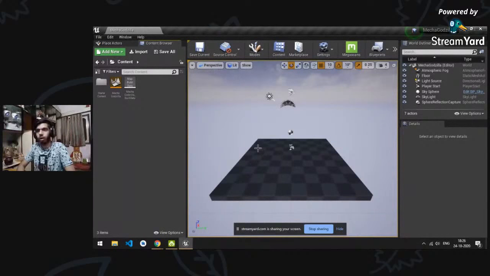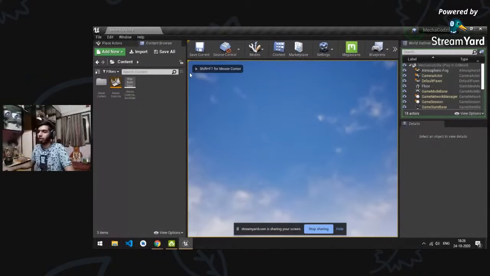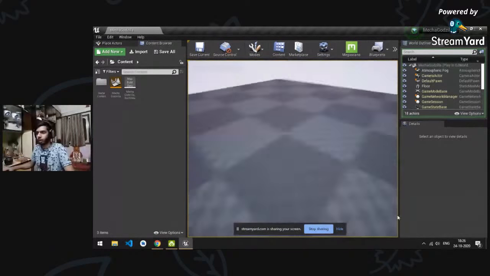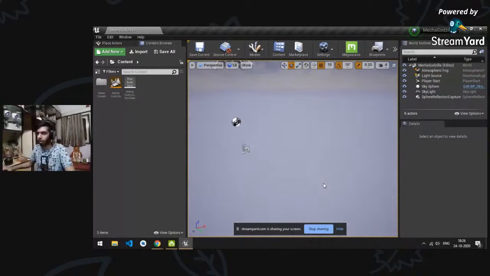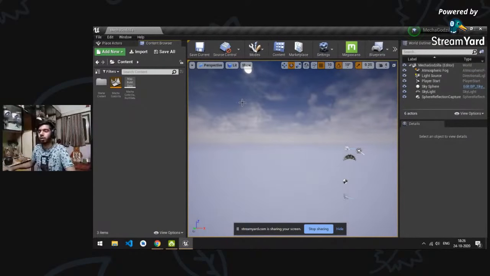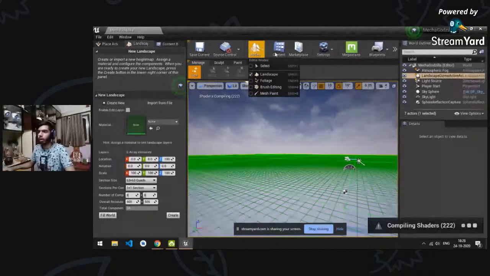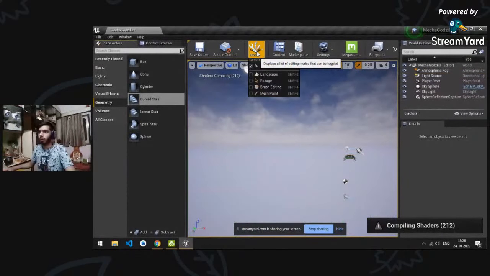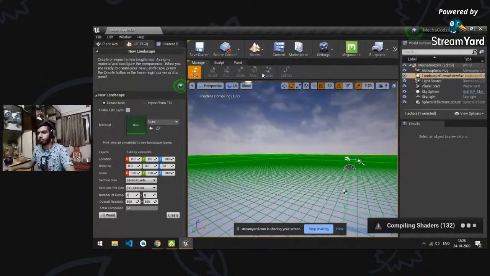Okay. So we have saved this. If you press play or press Alt P, you can see basically nothing is there, only a skybox, a sun, and a floor tile. So what you can do is just delete this floor tile since we don't need it. We are going to build a landscape, so a terrain basically. And how do we do that? We select modes and press landscape.